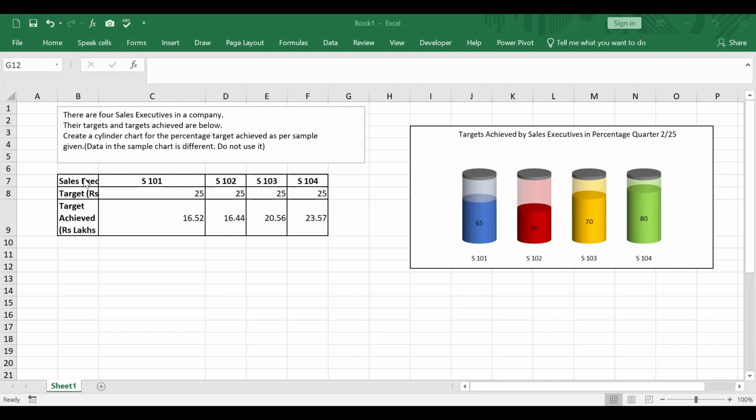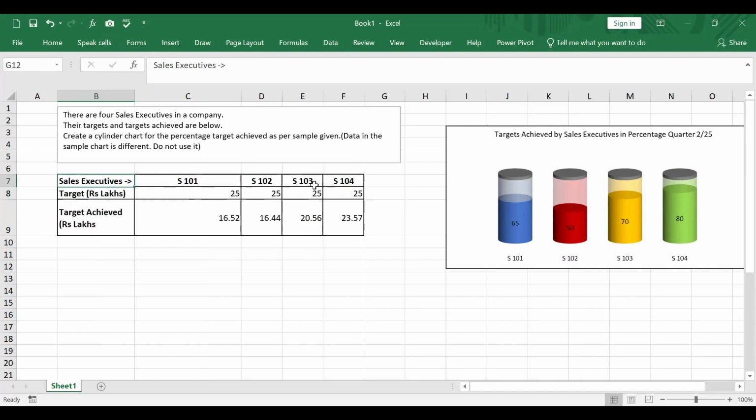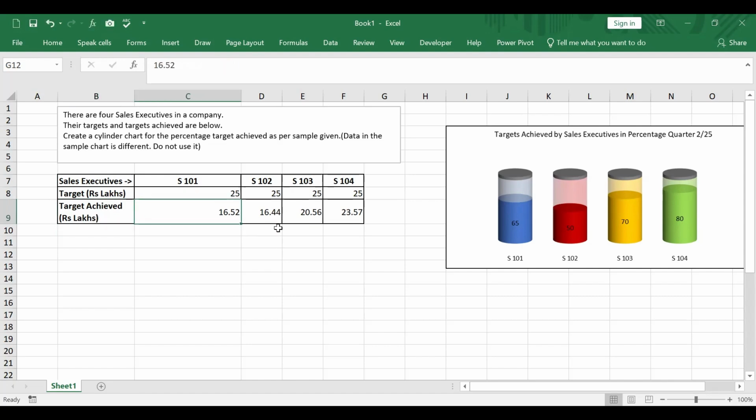So we have got the sales executives. 4 names are there: 101, 102, 103, 104. Their target in rupees lakhs is 25 lakhs each for the quarter. And how much the target achieved is this much.